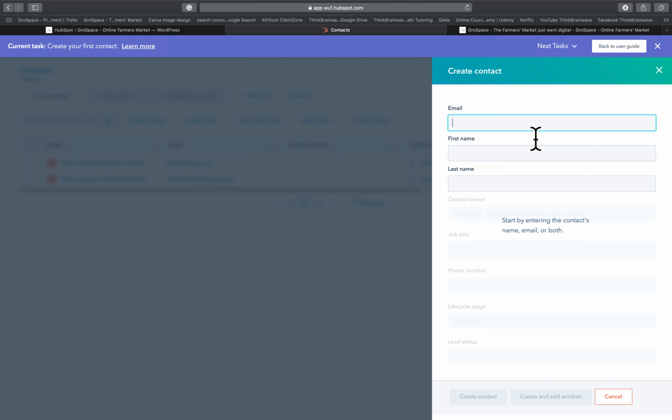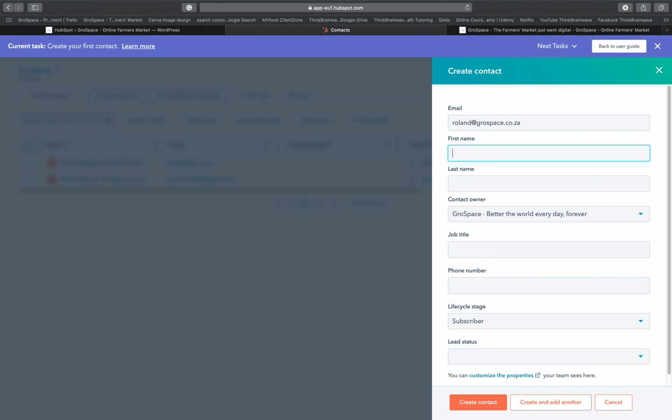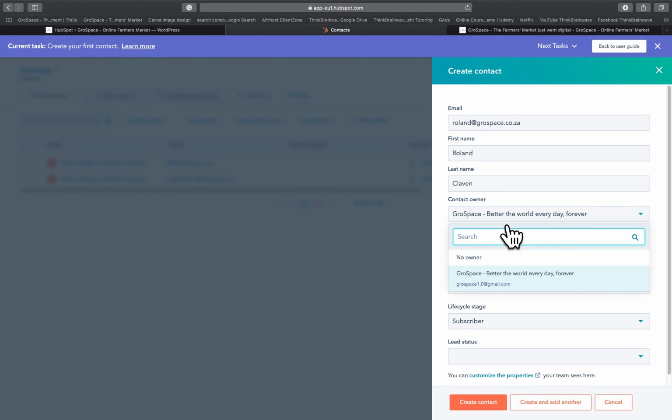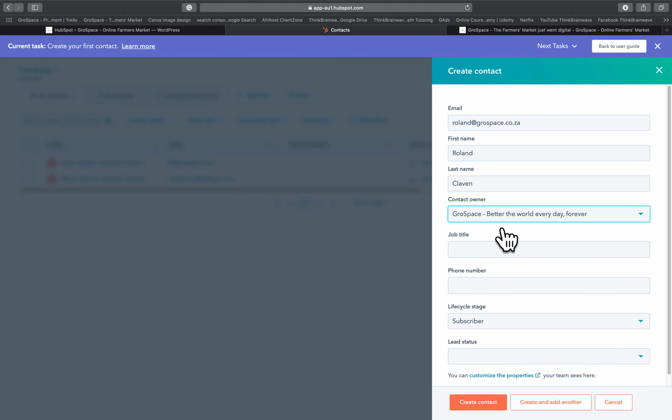Let's put an email. So let's put roland@growspace.co.za. My first name is Roland, last name is Clavin. Let's just quickly fix this text up. GroSpace, available every day forever. Cool. How did it know that? Okay, so I pulled it from my GroSpace email. Contact owner, cool. So GroSpace is the owner of this particular contact that we are creating, just so that we understand the hierarchy of contacts.